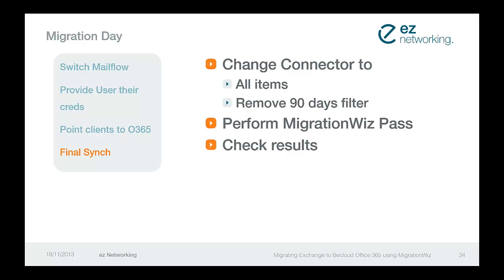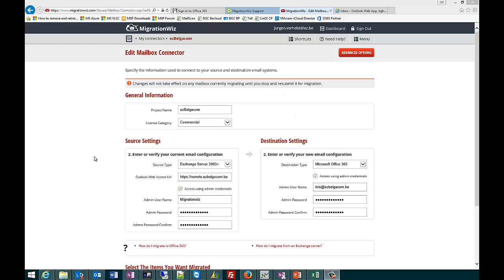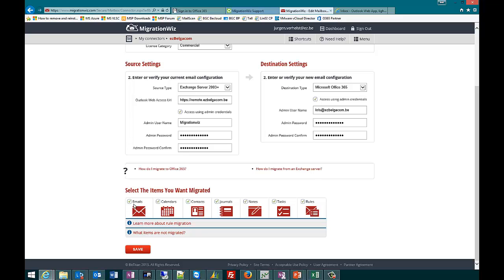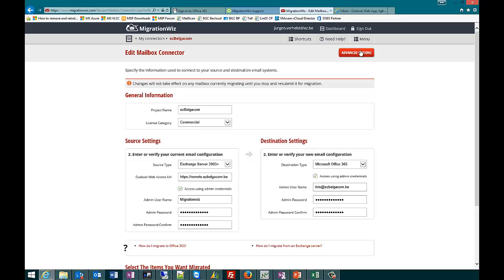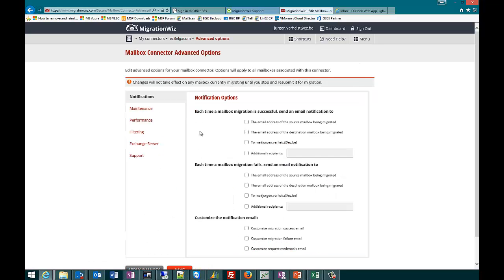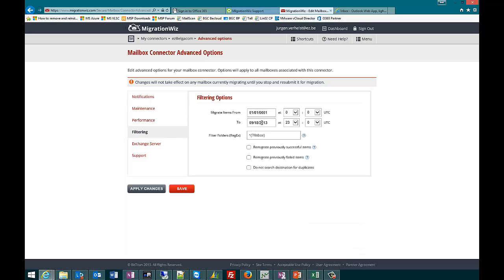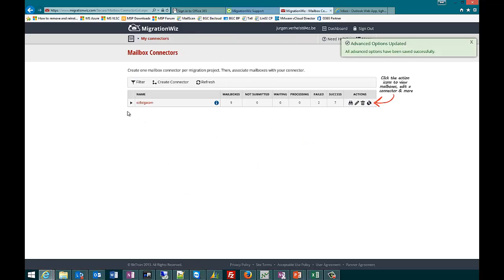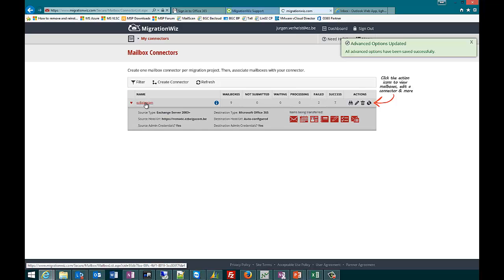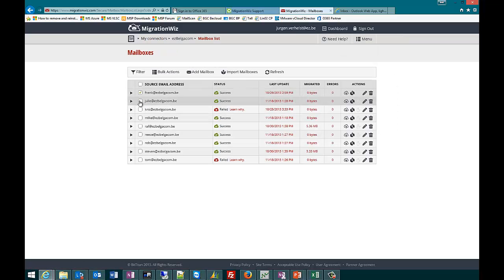So let's go to MigrationWiz and change the connector. So here we're in the connector again. Now we'll have to select all the items here and also remove the filter or type in a date in the future. And do the final thing by selecting all the users here. I'm going to use Raf for this demo.